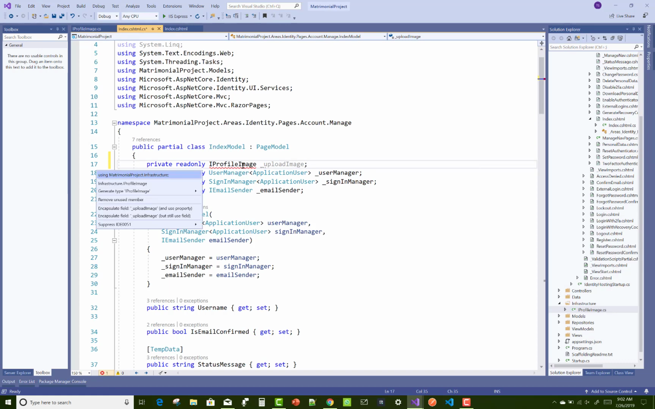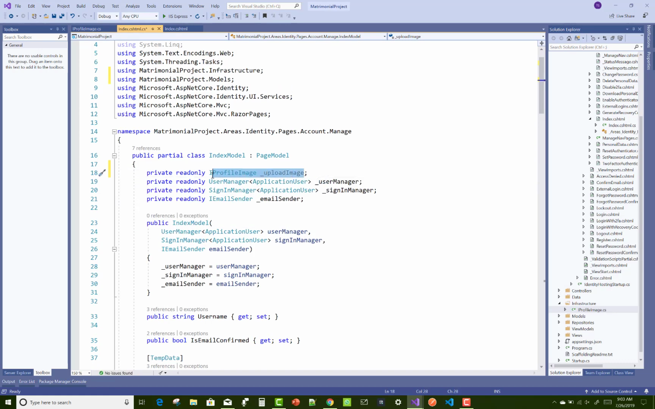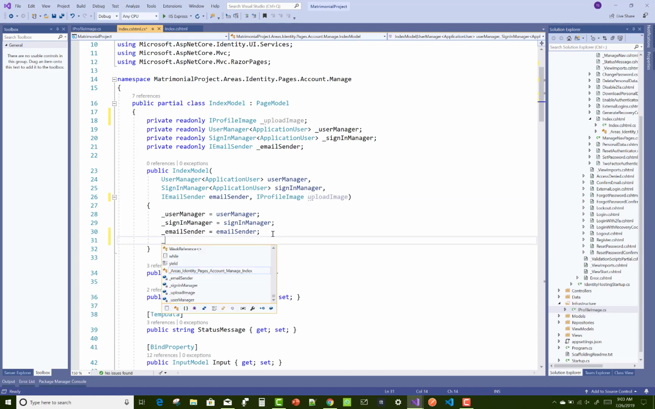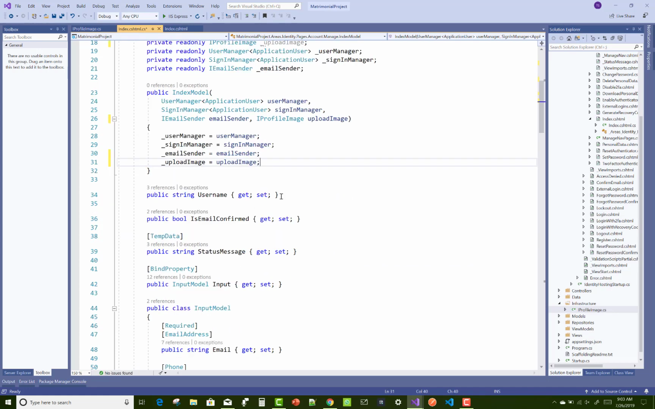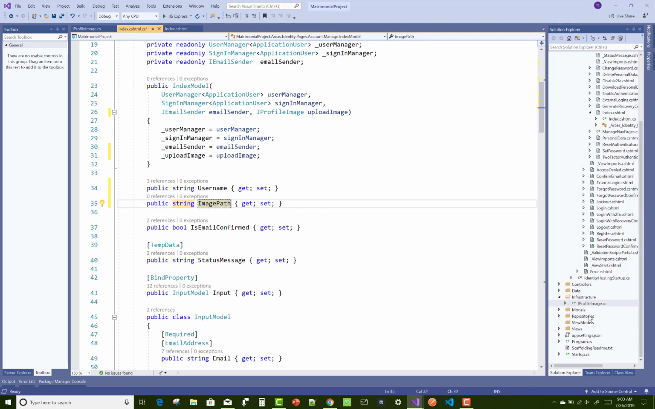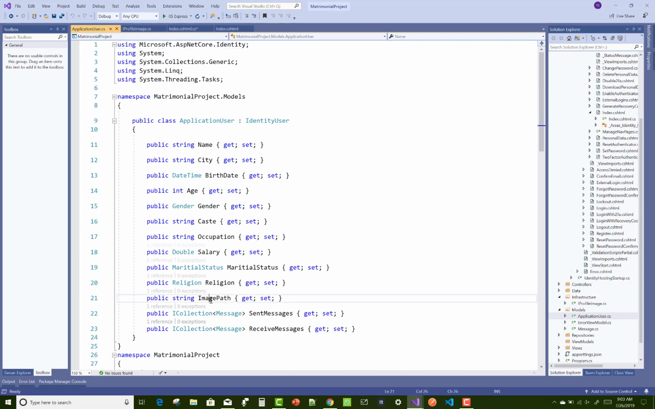So add an IProfileImage upload image reference of the interface, and add it also in the constructor. So initialize IProfileImage in the constructor. Okay, that's fine. Now also add a public property like image path string that is available in the user model class. I mean to say the ApplicationUser class. You can check image path.